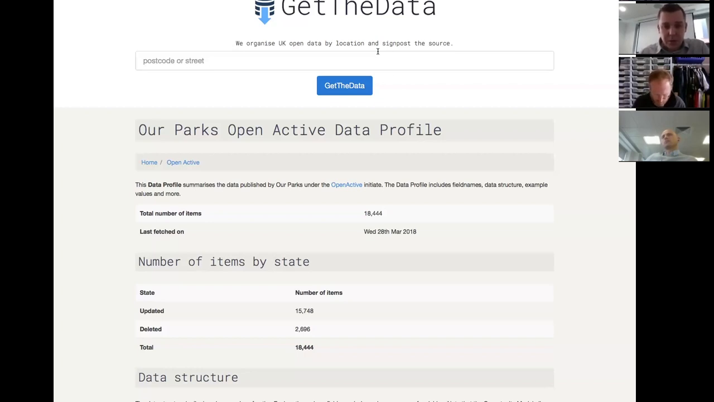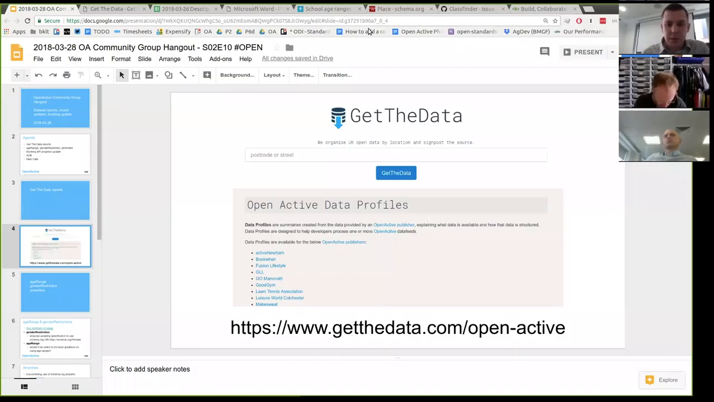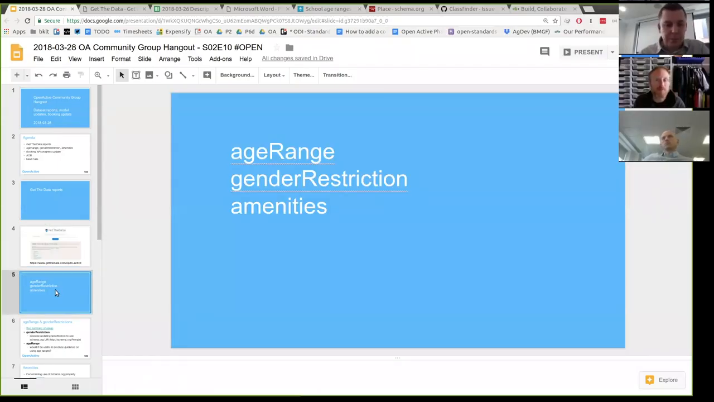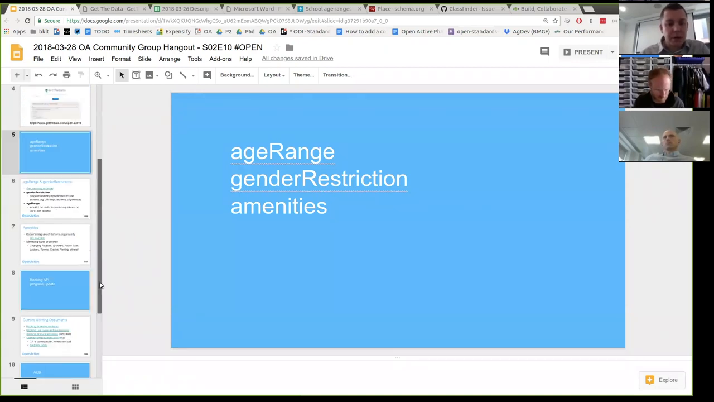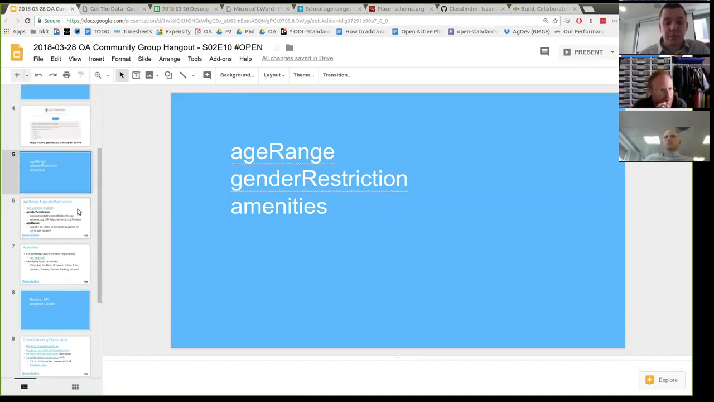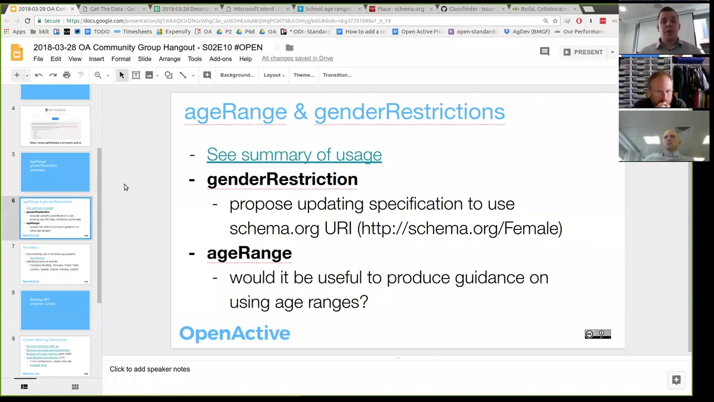I'm going to share my screen again now. Just move on, talk about a couple of the properties that you are using in your reports. Nick and I were having a discussion over the last week about a couple of the existing properties, age range and gender restriction.